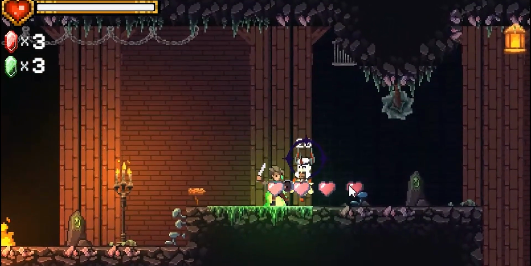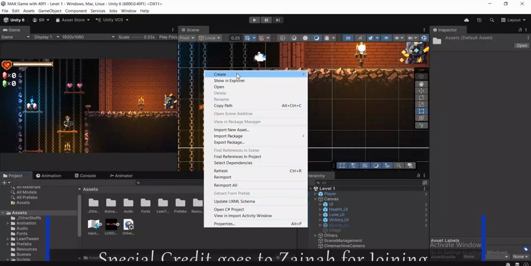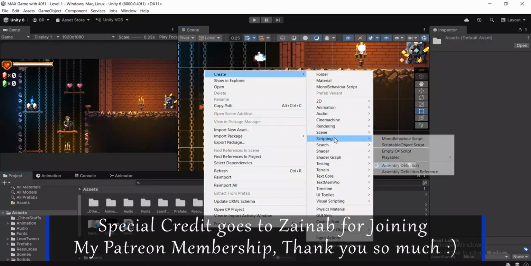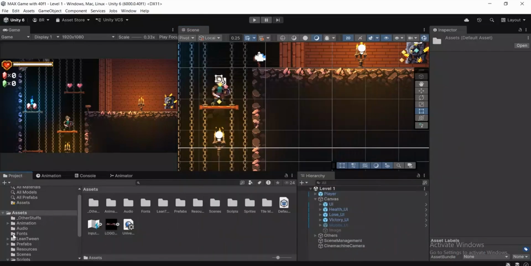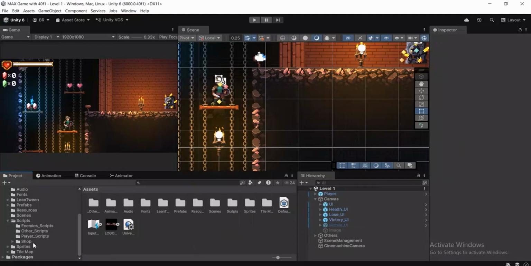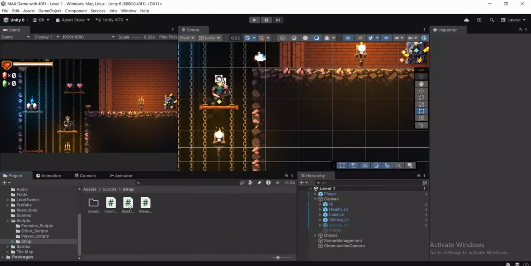Now let's dive into it. First thing we're gonna create is a scriptable object script, and we're gonna call it something like item data. So go over to your project assets, right click, then go Create, then Scripting, and Scriptable Object Script, and you can name it something like item data. And I have that script inside my subfolder. You can see item data, so I'm gonna open that up by double clicking on it.